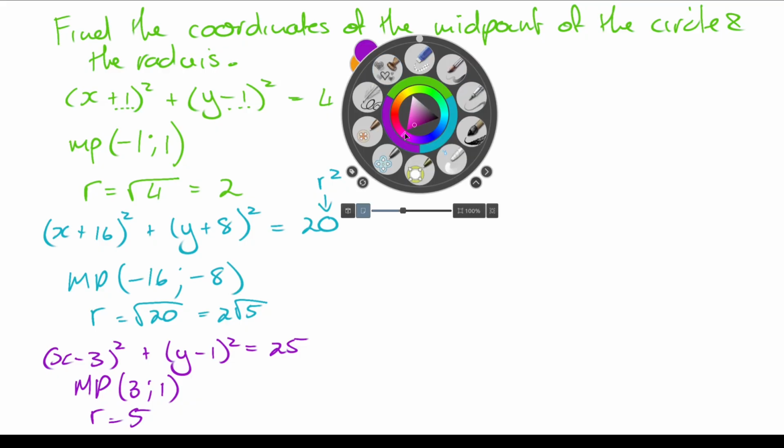Okay. I feel like a nice, bright, happy yellow. That is a very, very ugly yellow. No. Orange? How about this orange?